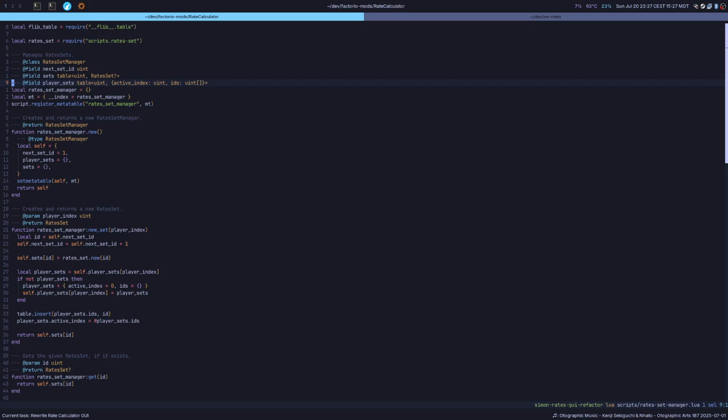Okay, so now I have a decision to make because I kind of like the idea of keeping the sorted sets outside of the GUI structure. But on the other hand, it's kind of intimately tied to the GUI because it only exists in the GUI. I guess you could say the same thing for all the sets. So my question is, do I put the sorted and categorized sets on the rate set manager or on the GUI? That's the question I have to ask right now.